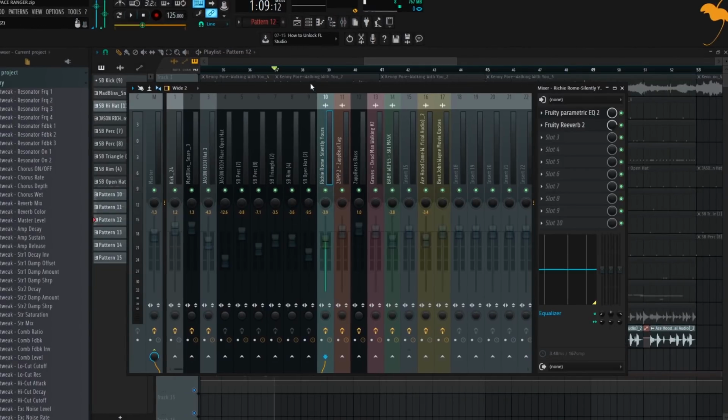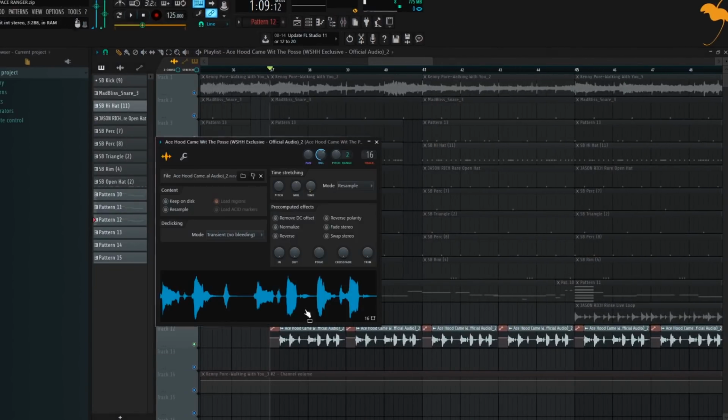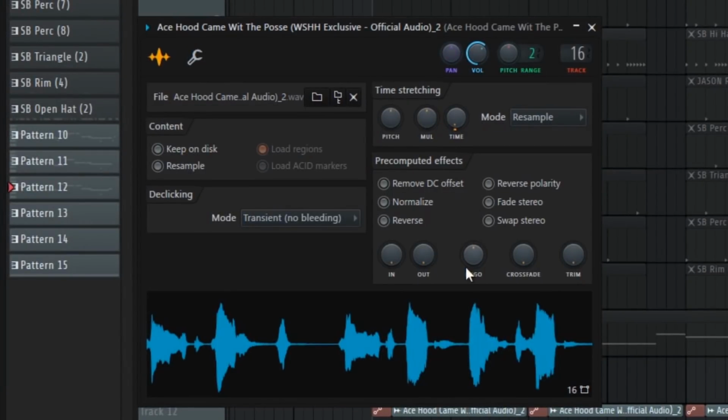Another thing is the acapella. So my acapella came with the posse, and I didn't need to do any EQing or try to find an acapella, because this is what it was like before the drop of the song. This is the isolated part.